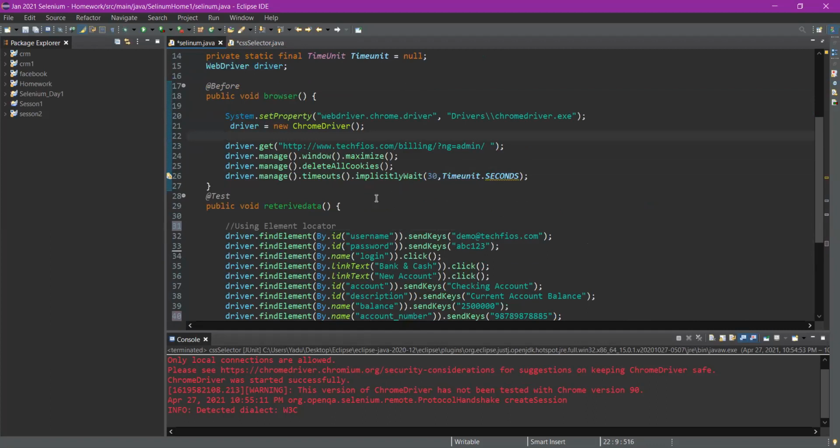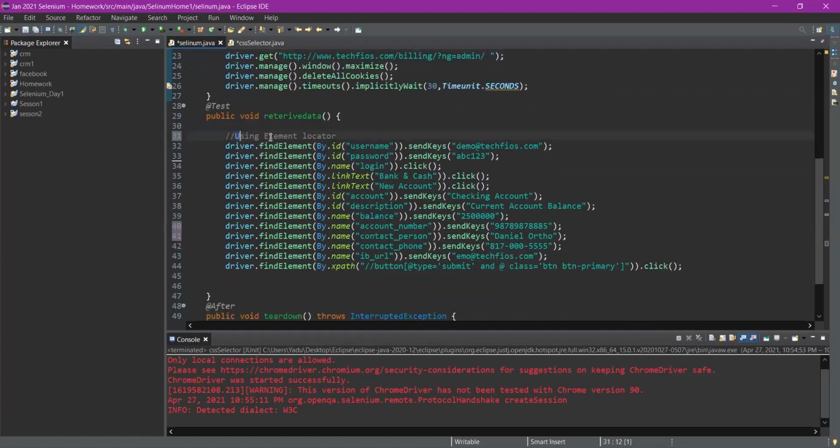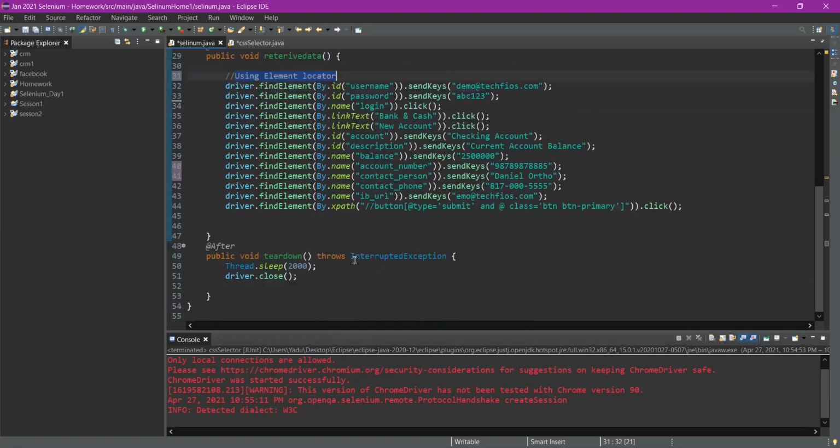What I used with the element locator was ID, name, link text, ID again, name, and at the end I used XPath for the submit button. Right here, what I did was ID and logins, and at the end I did a public void tearDown. I have also created another one, Thread.sleep, that way it will allow some time to look at the screens.